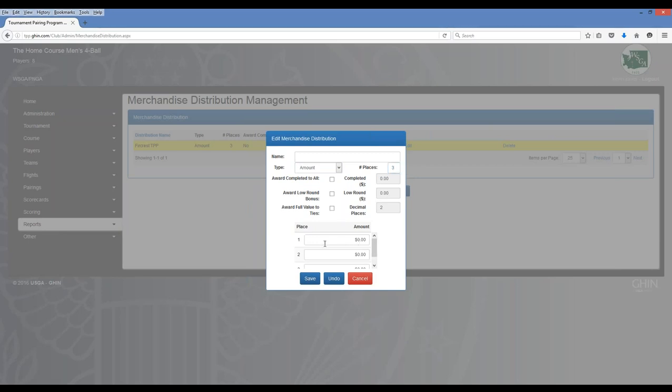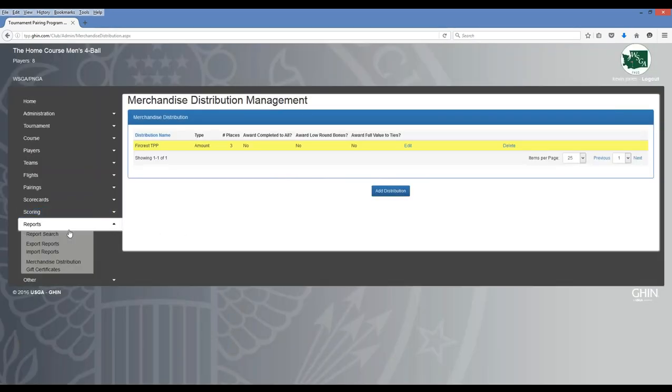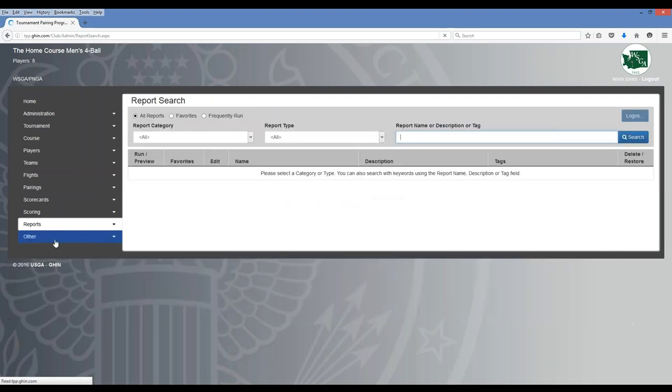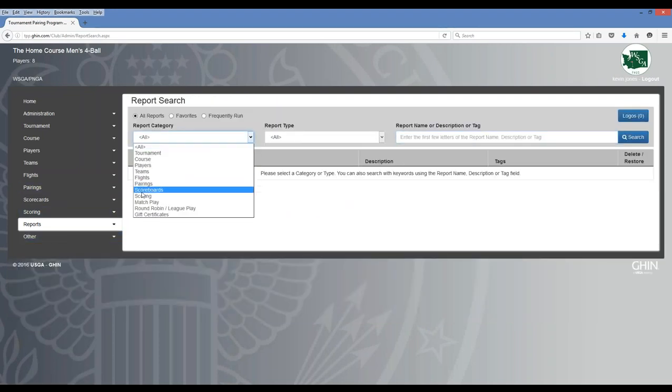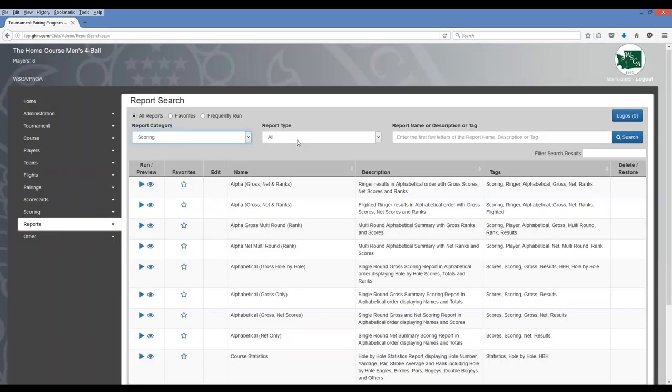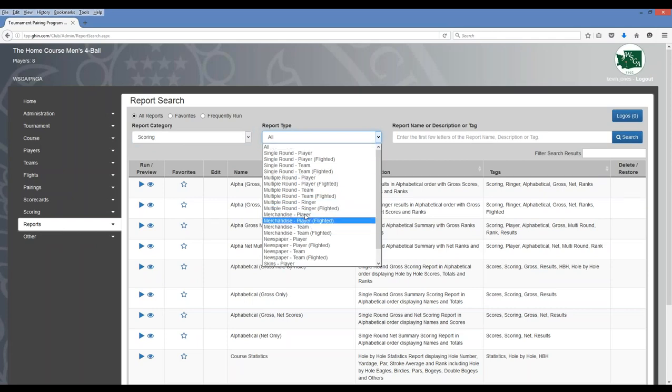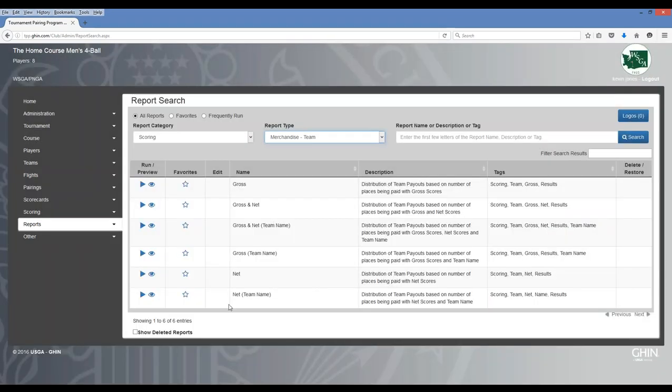And then you would enter the dollar amounts for those top three places. If there's anything you want to do in terms of bonuses or how you award ties, you would enter that information up here. And then when you come back to reports, you would do a scoring report and then come to merchandise. And as you can see here, we've got merchandise distribution reports. And then you would run that report.